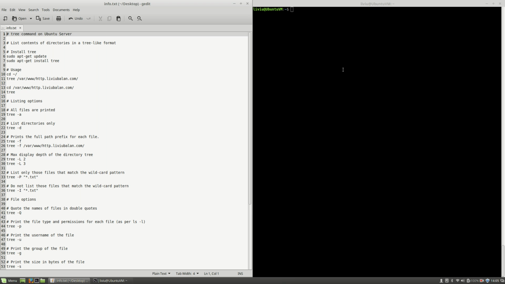So let's get started. First, let's understand what the tree command is. The tree command is a tool that lists contents of directory in a tree-like format.